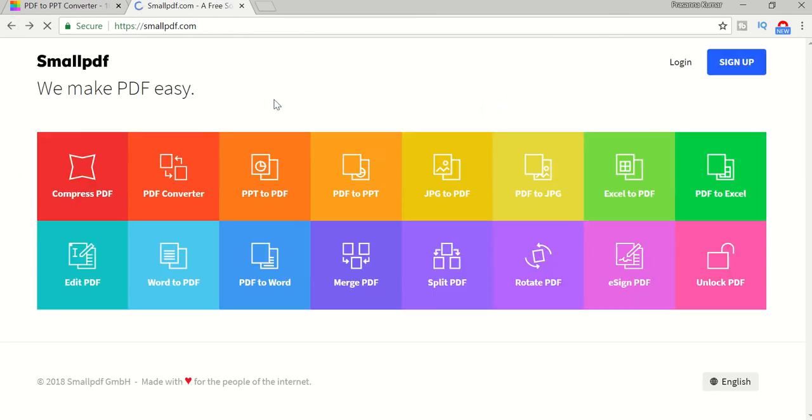See, friends, here we can convert PPT to PDF, PDF to PPT, JPG to PDF, PDF to JPG, Excel to PDF, PDF to Excel, Word to PDF, PDF to Word, merge PDF, split PDF, rotate PDF. Like this we can convert a lot, friends. In this video you learned how to convert PDF documents or other documents from one format to another format.